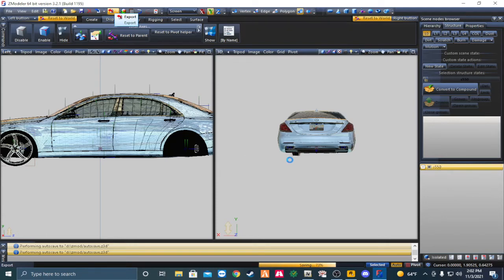and Zmodeler is saving something again. I still haven't figured out what they save, cause I be losing stuff. I don't understand what they be saving. Excuse my French, but damn.